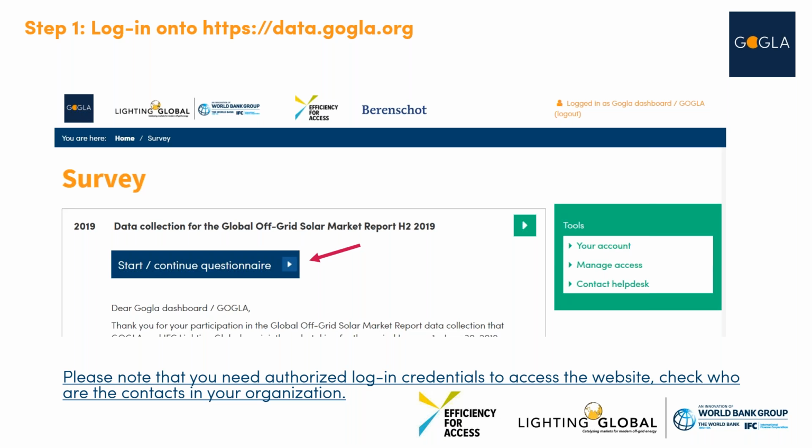Once you're logged in, you will see the starting screen with the H2 2019 section on top. In the text below, there is a link that brings you to the DSA, the data sharing agreement, and some information on what is new this round. On the side of the screen, below tools, you see several tools. There is a frequently asked questions page and a help desk as well. So feel free to use that at any point in time when you're filling in and have any questions.